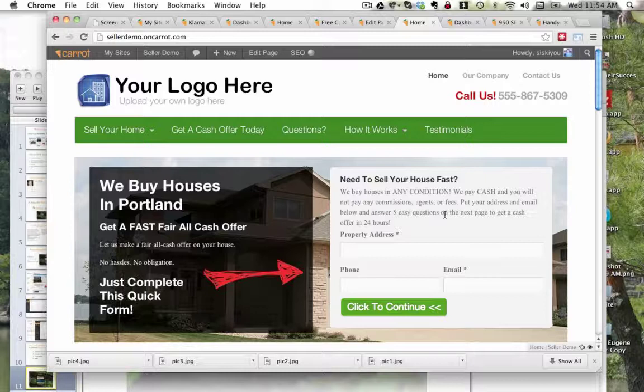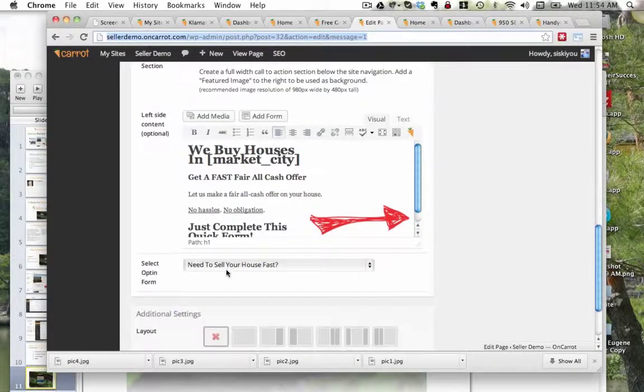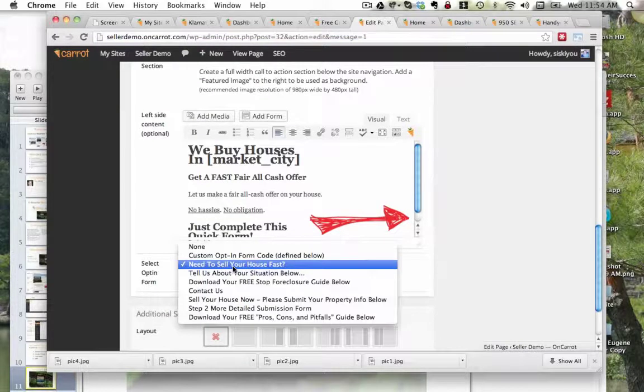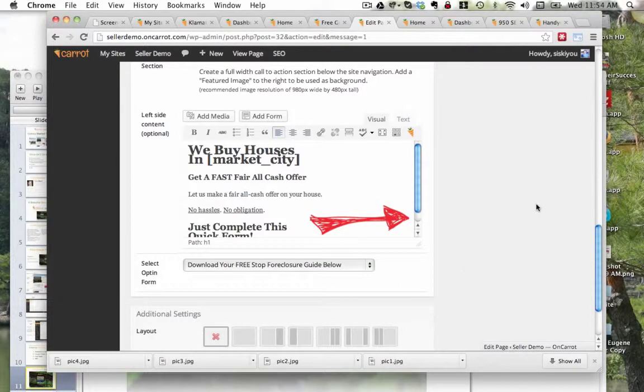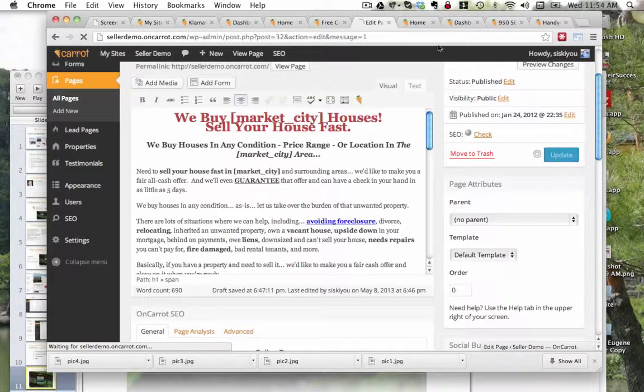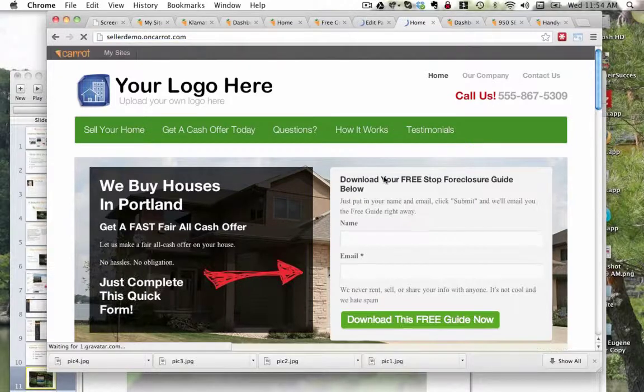So select opt-in form. Right now we've got the need to sell your house fast form. Let's say we wanted to have this foreclosure guide form there instead. We can just select that, click update. I'm just going to go ahead and go back and refresh. And you can see now it's the stop foreclosure guide opt-in form. And we switched it out really, really quickly and simply.